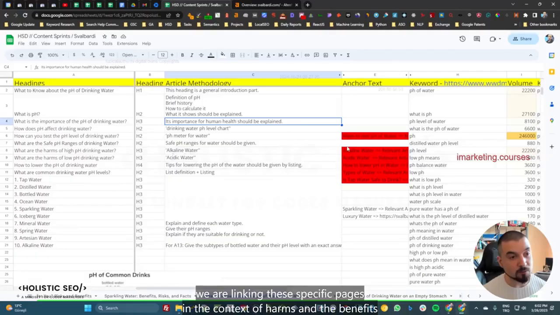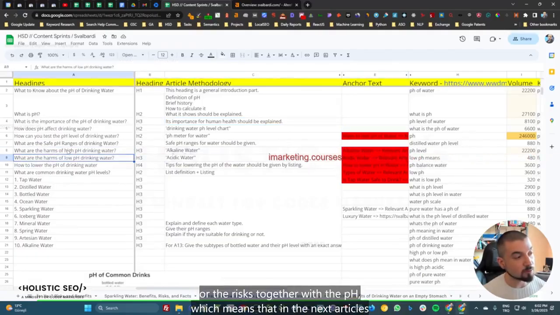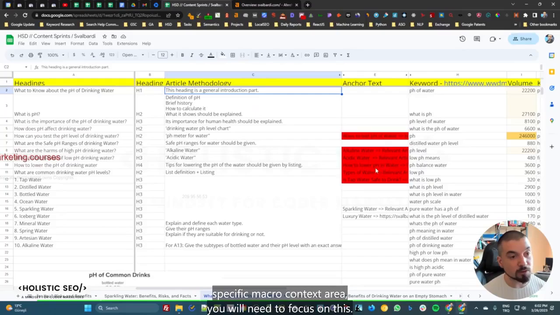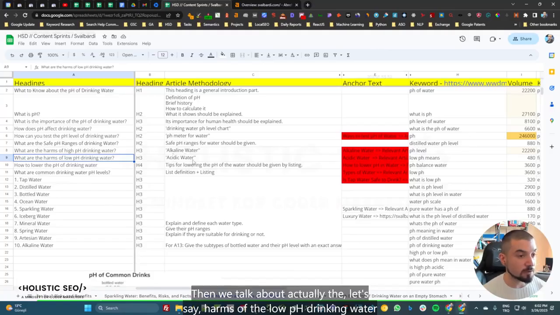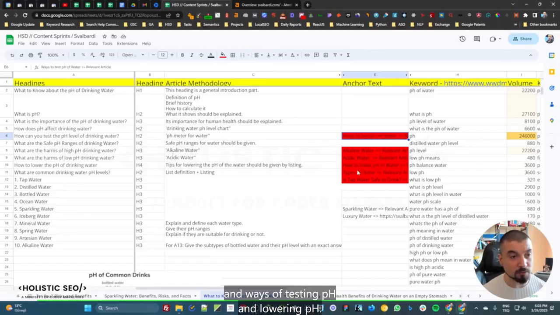So that's why we are linking these specific pages in the context of harms and benefits or risks together with the pH, which means that in the next article's specific macro context area, you will need to focus on this. Then we talk about the harms of the low pH drinking water, and at the same time from there we go to lowering the pH. It is also appearing inside our query network. And ways of testing pH and lowering pH are connected to each other.